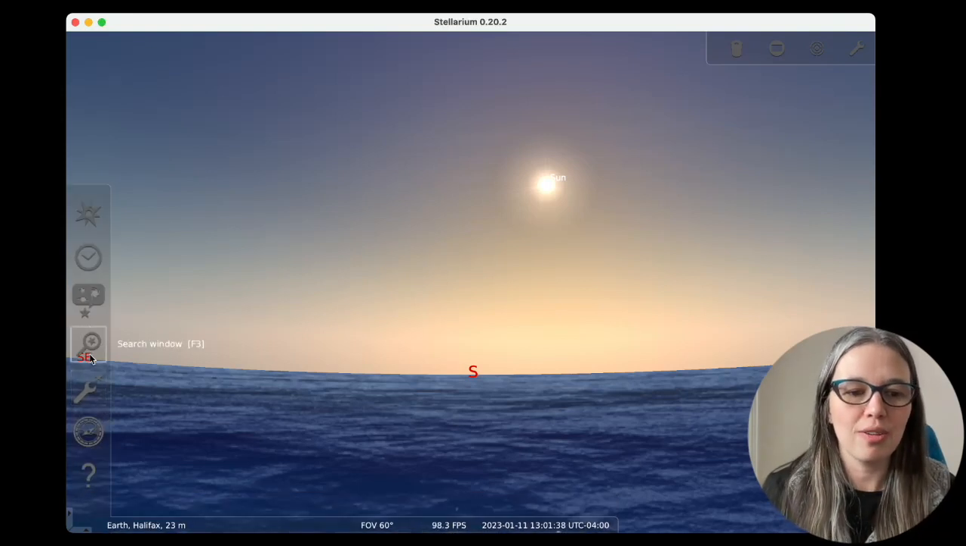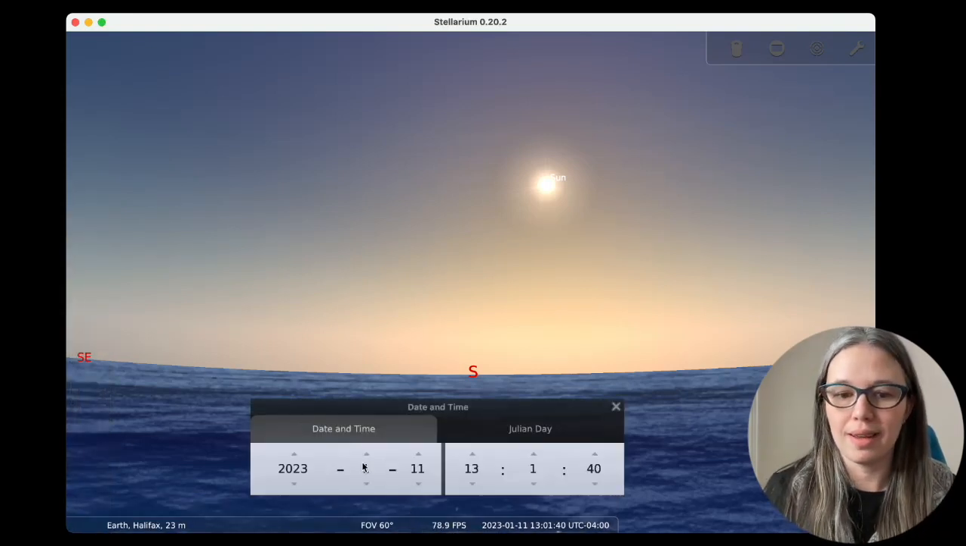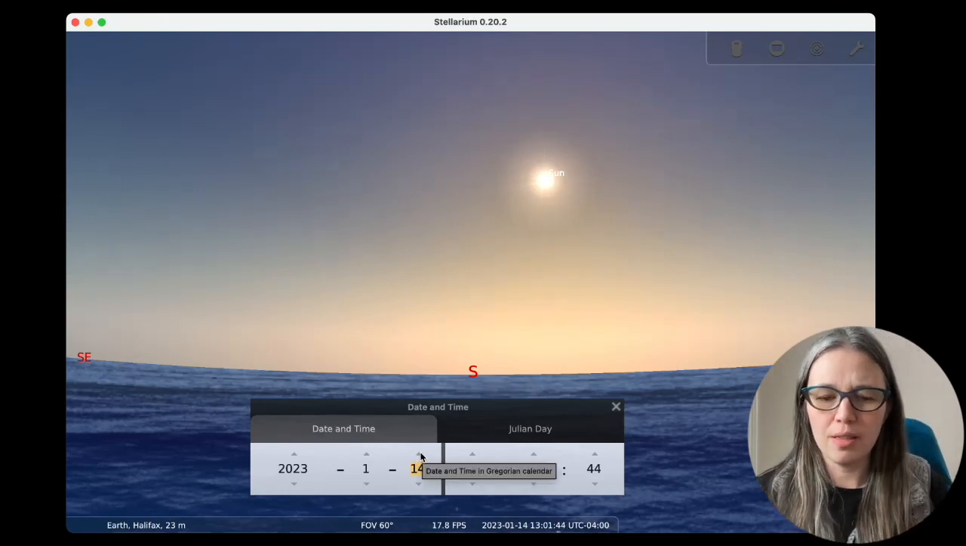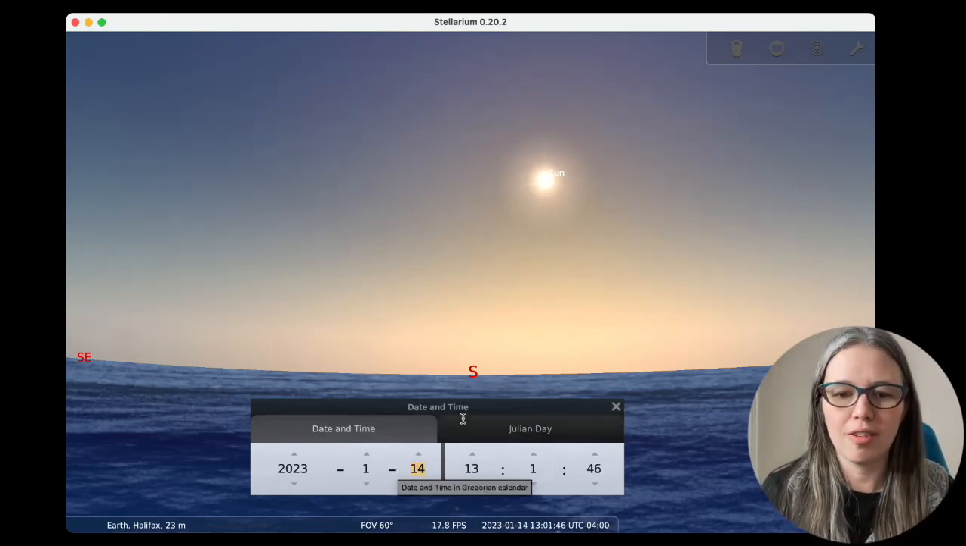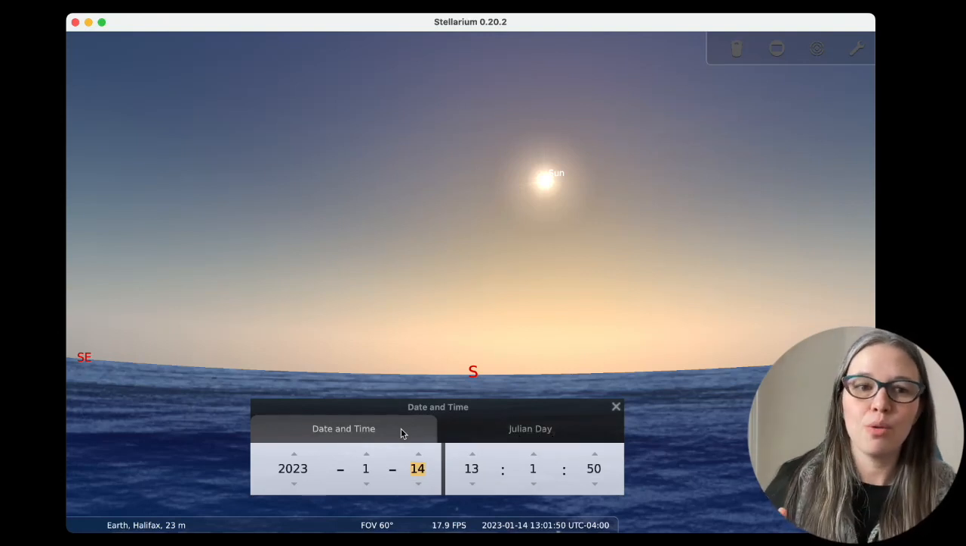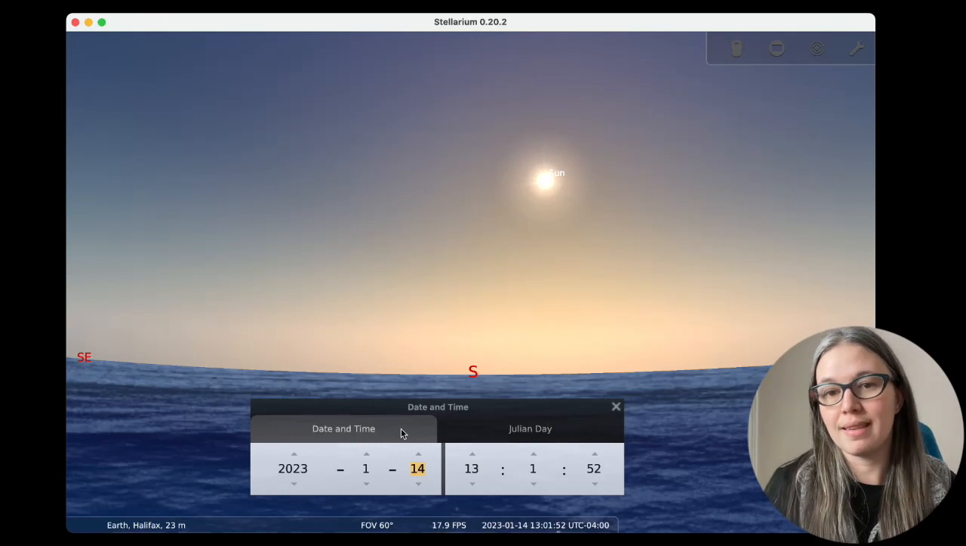And you also want to make sure that you are controlling your date and time. So I'm actually going to pop this forward to the 14th. We've got a little bit of moon interference until then with the comet that I'm going to be bringing in today, which is C/2022 E3 ZTF.